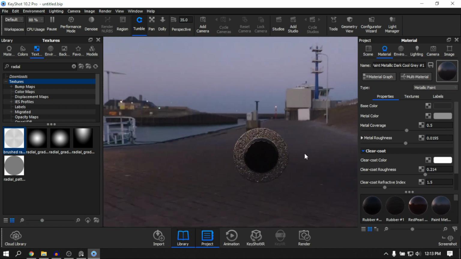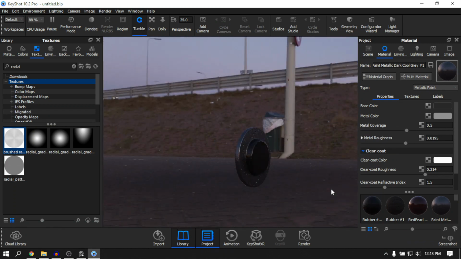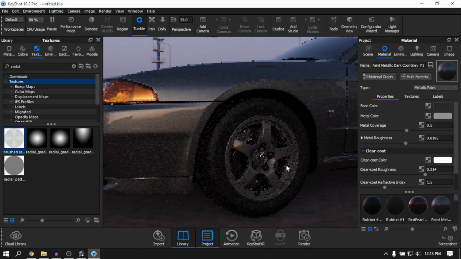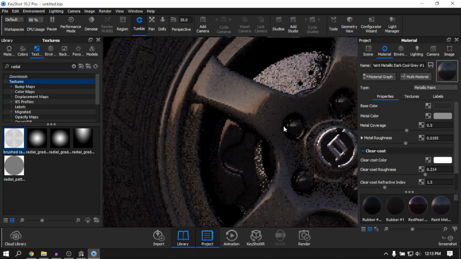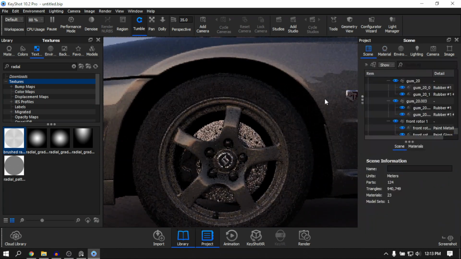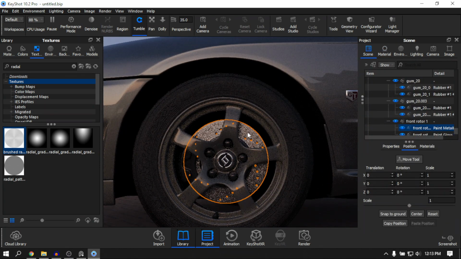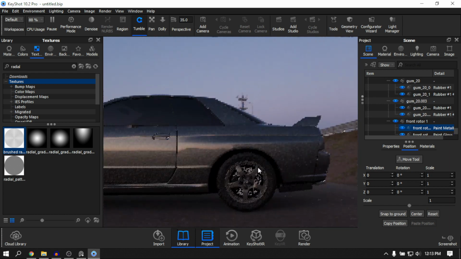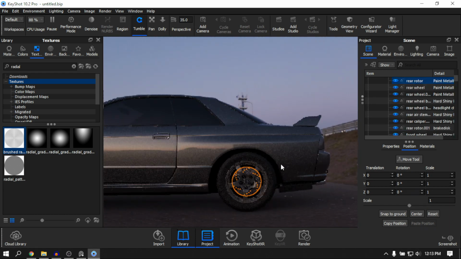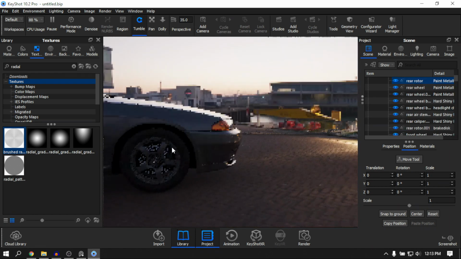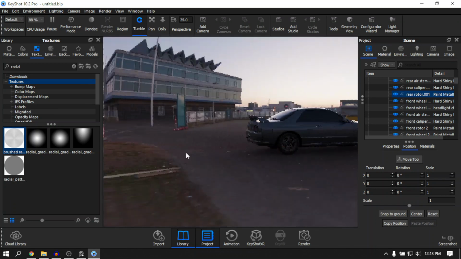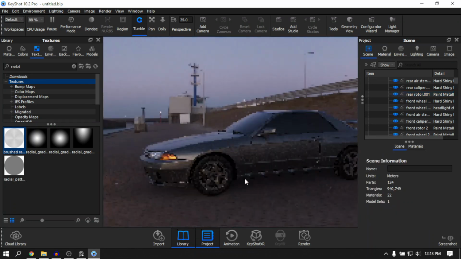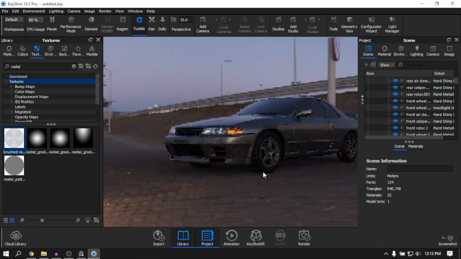That looks alright. Now if we right click and show all parts, we can see that our brake rotors have been textured as well. Right, so now I am going to copy these materials over onto the back and the side, and our model is almost done being textured, right?